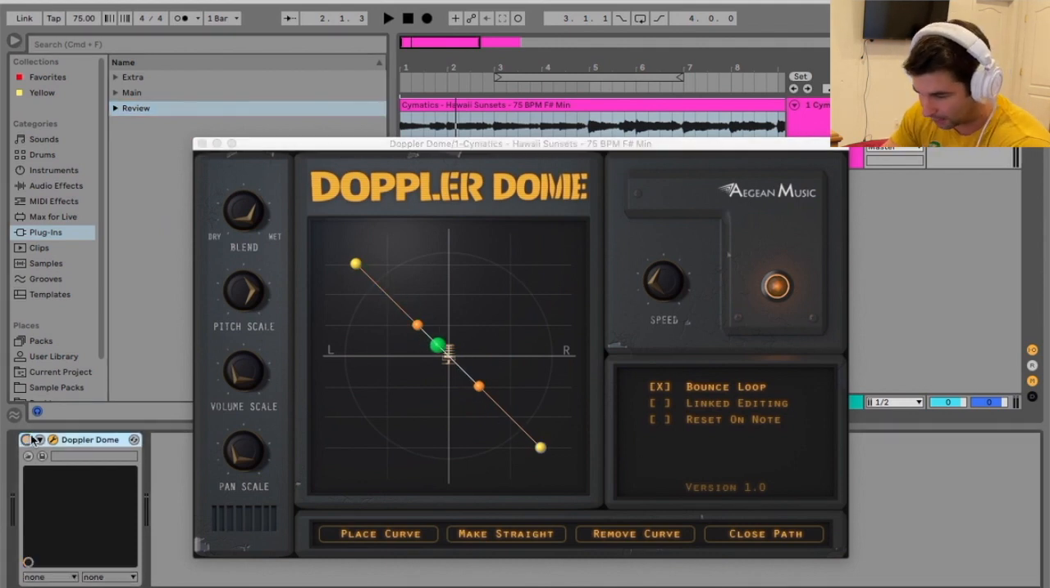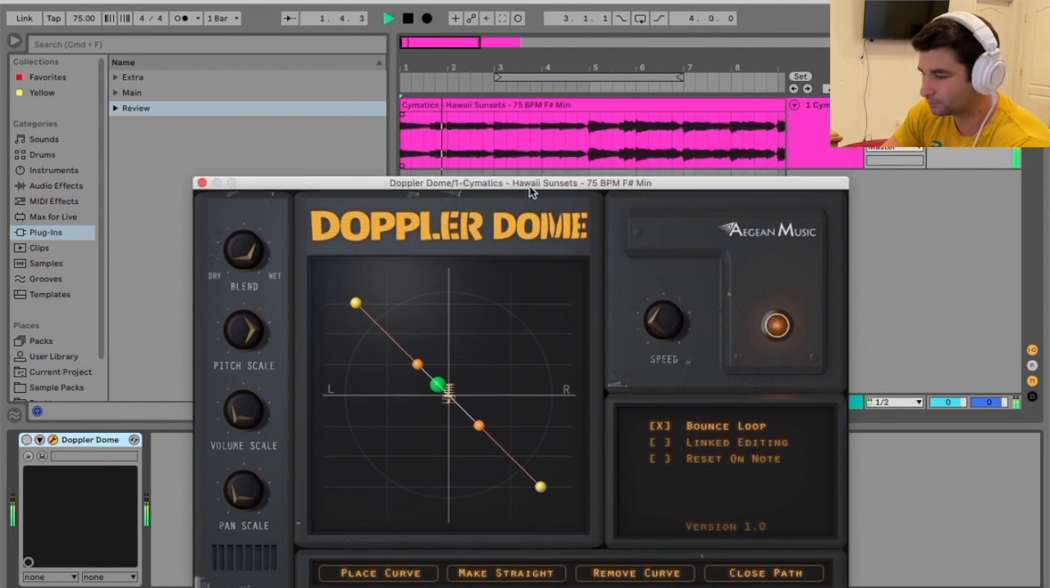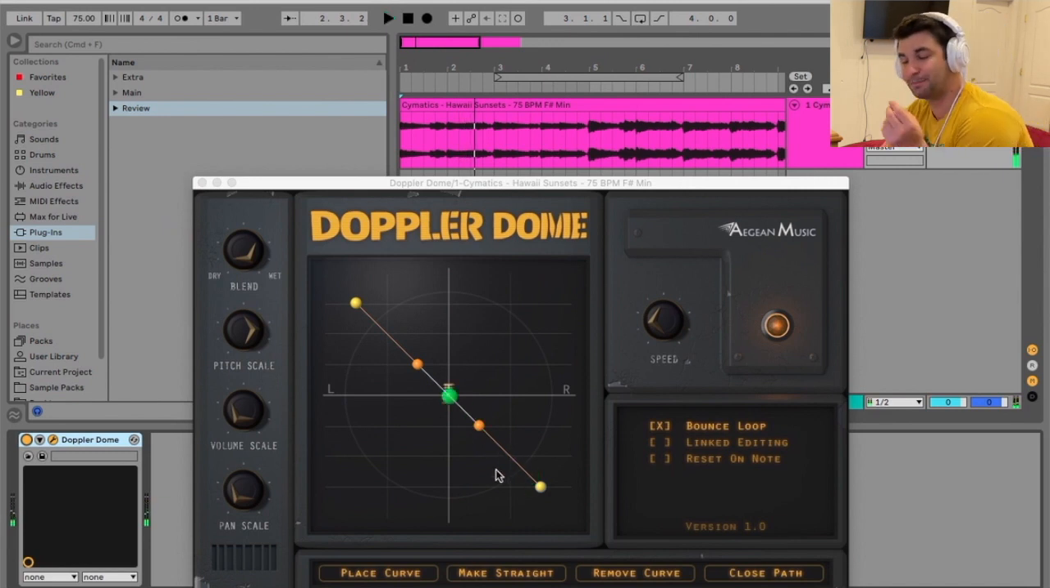So I'm going to stop it. I'm going to play the sample and then we're going to mess around. So let's play it. Right, now let's turn it on. As you can see, it affects mainly the pitch, right?